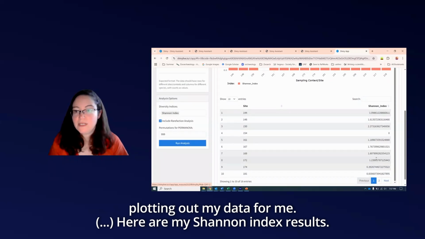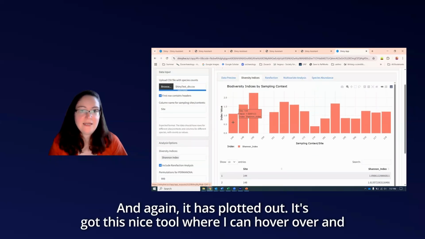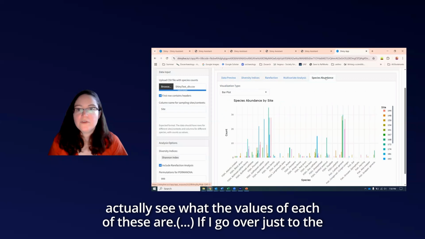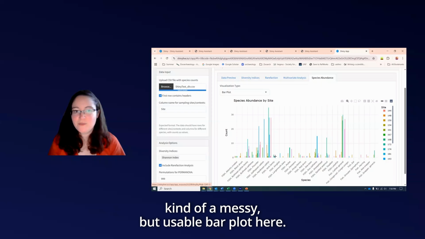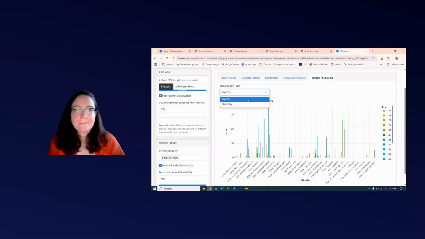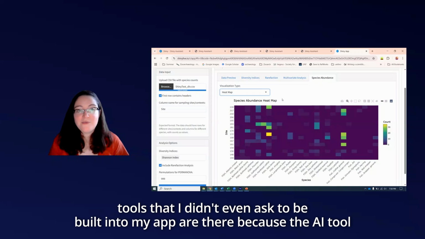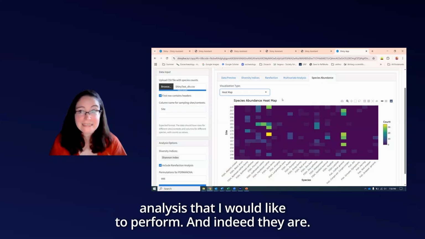Here are my Shannon index results. And again, it has plotted out. It's got this nice tool where I can hover over and actually see what the values of each of these are. If I go over just to the basic species abundance tab, I can see a kind of messy but usable bar plot here. Or I can look at it also as a heat map, which is very useful too. So these extra tools that I didn't even ask to be built into my app are there because the AI tool thinks that they might be useful for the kind of analysis that I would like to perform. And indeed they are.